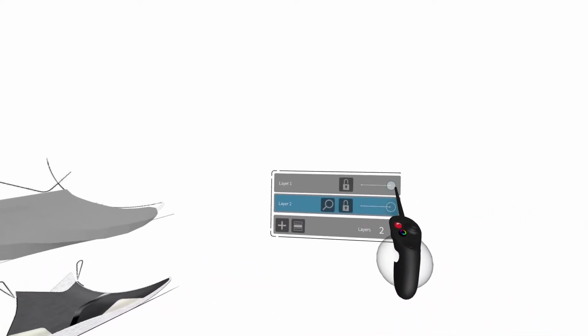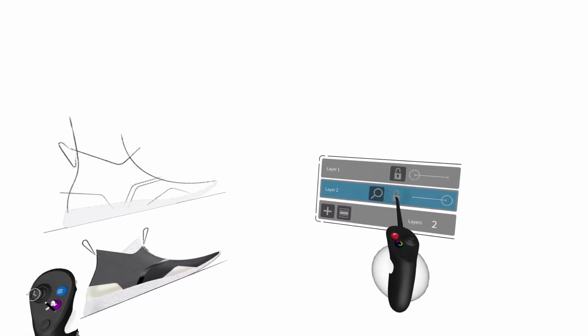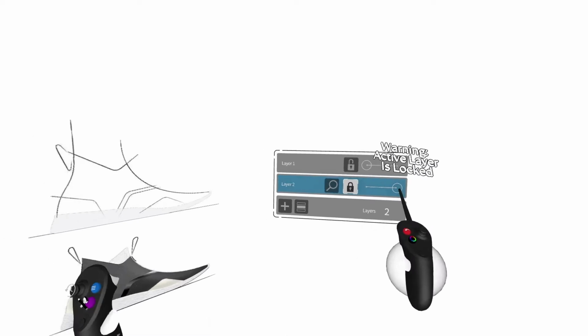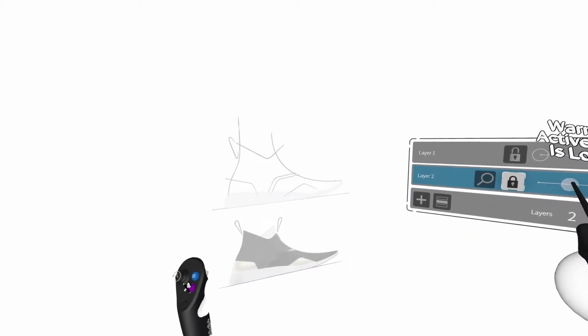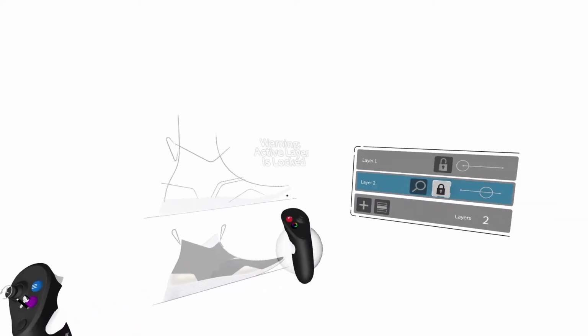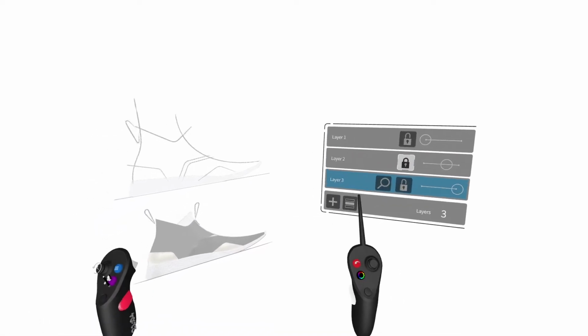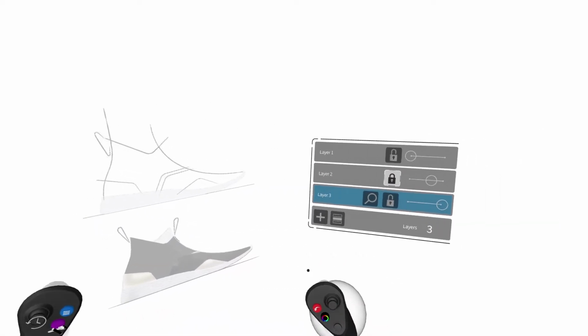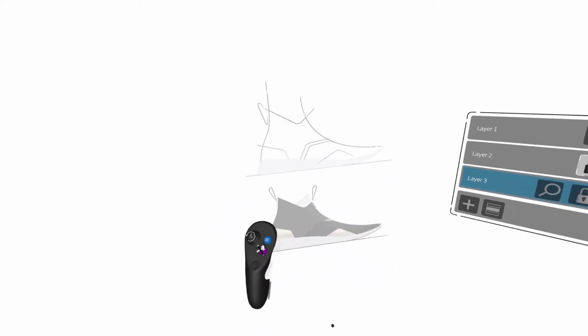So next thing we'll do is remove the shoe last. We're going to lock this layer here, and then we can also turn the opacity layer down a little bit so it's a little bit transparent. That means I can kind of see everything behind here as well. I'm going to create another layer, and with this layer here, I'm going to start to outline the shoe.